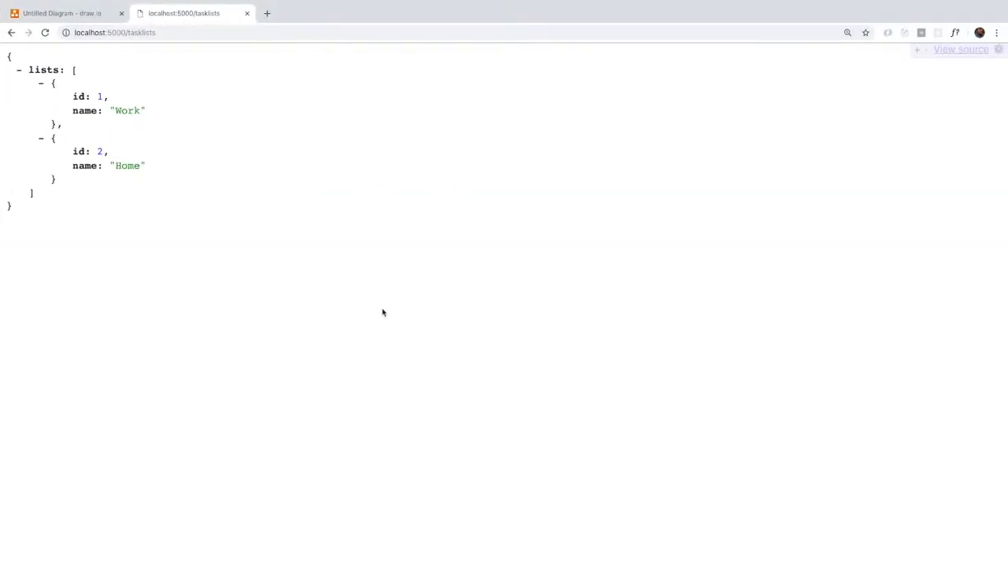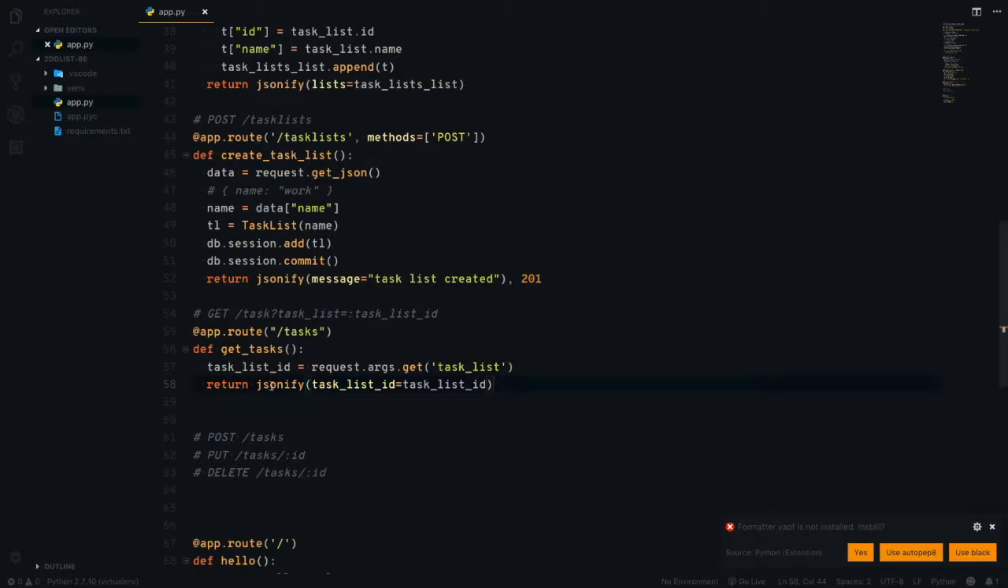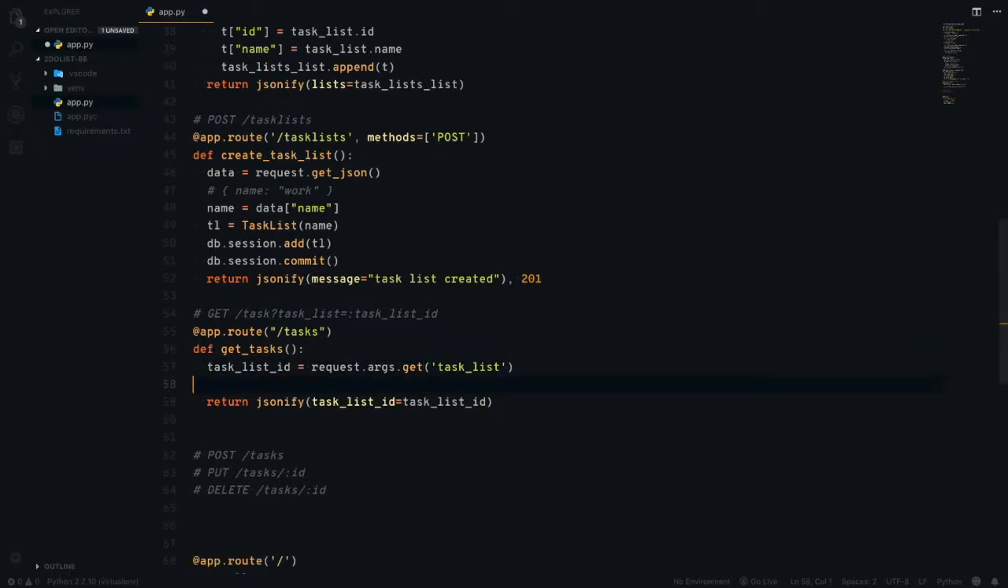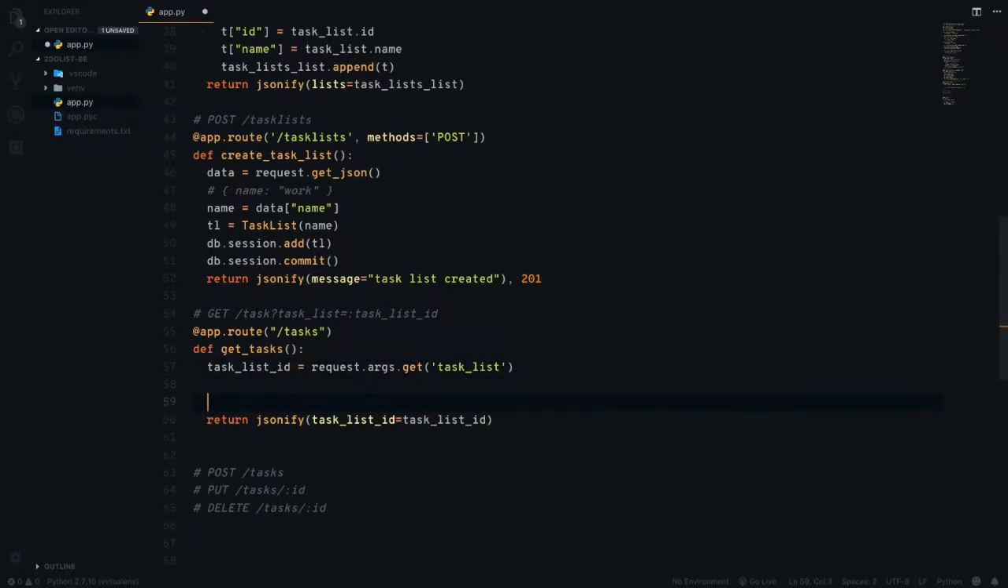So we can use the task list ID, and return the tasks that are enclosed inside those task lists, which is basically all the tasks whose task list ID property is this query that we've passed. To do that, we will create another object called tasks, and then we will query the task class, and we'll use the filter by method.